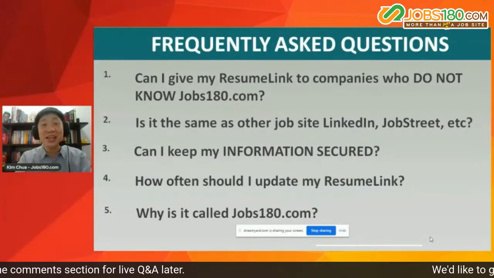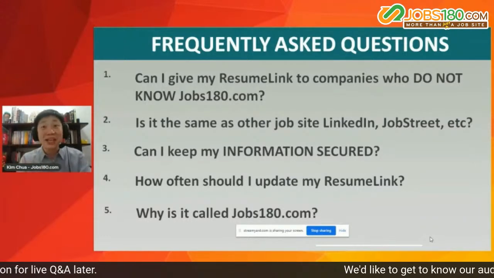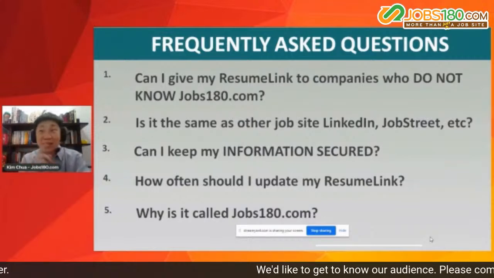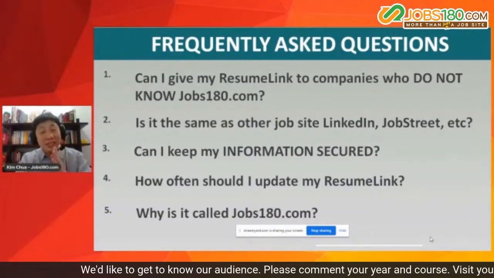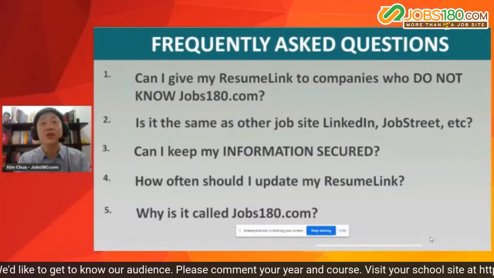Hindi siya 360. Kasi kung 360, bumalik ka lang kung saan ka galing. Balik-balik ka lang, wala nangyari. Di ba? So you have to do it 180 degrees. It's a straight line towards your career goal.